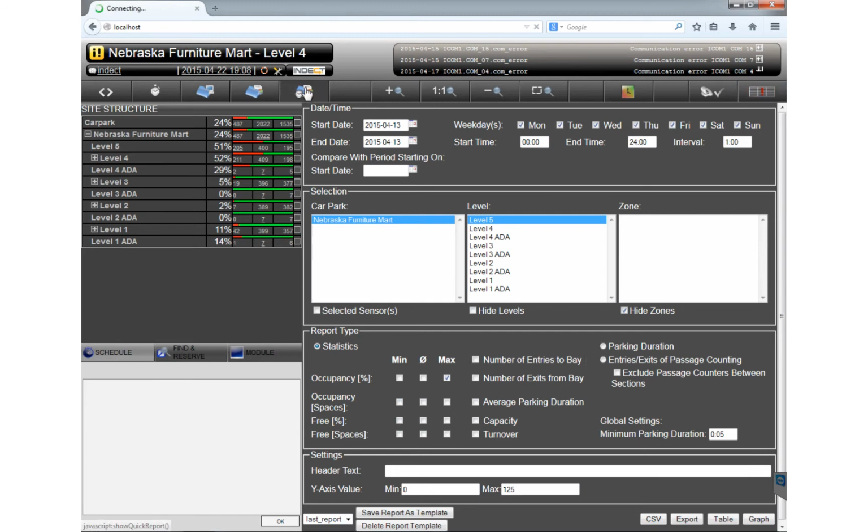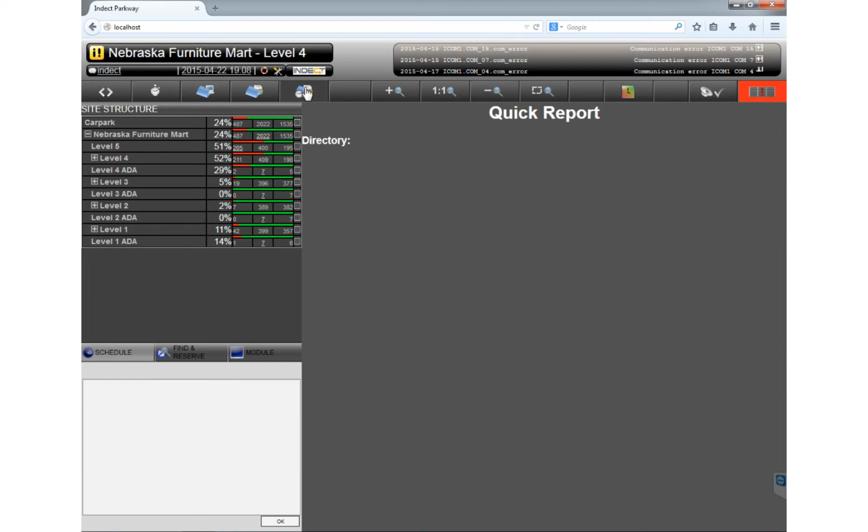Next, we have Quick Report. When you click on this button, it shows an overview of all configured Quick Reports. Each one can be opened directly as a PDF with just a mouse click. Next, we will move back to the parking structure.